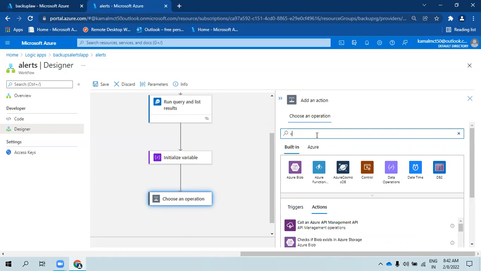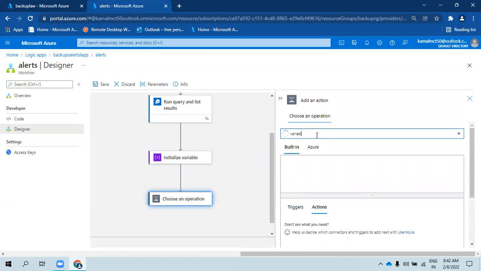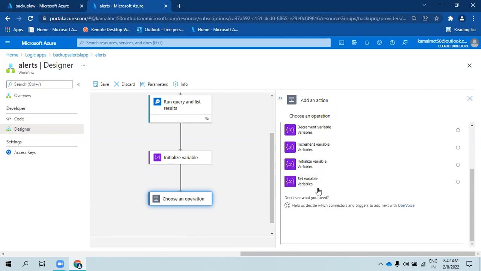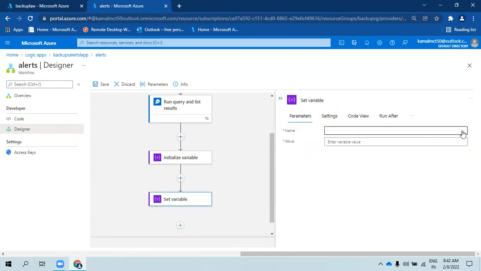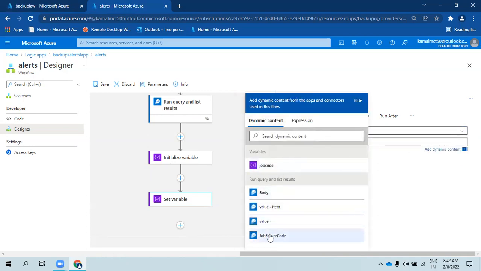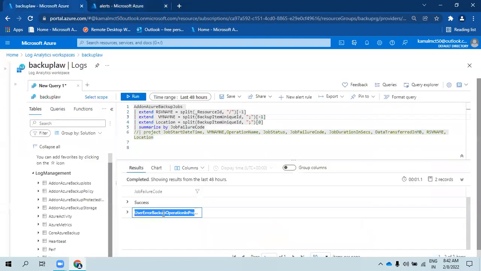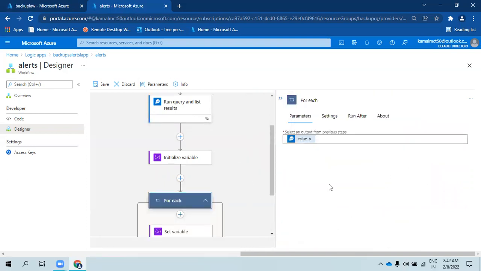Set the variable data. Search again, variable. Okay, and I need to set the variable. Variable name is going to be job code, and the value is going to be the data that is coming. So this is the one, job failure code. This data is coming from the above output, guys. Okay, it's automatically giving you, from the run query and list results, what is coming out? Job failure code. You are getting this, right, job failure code. So that is the data it is going to give me.